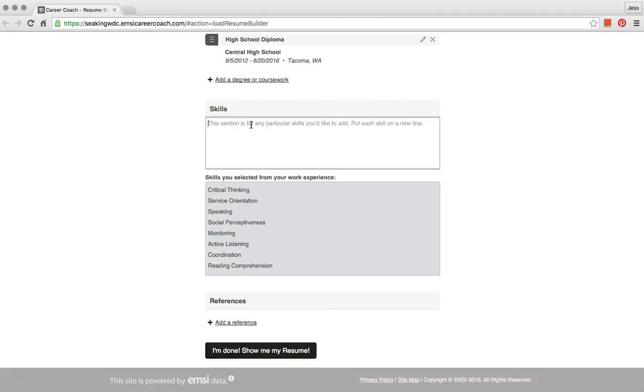Next, you can type a list of skills that you'd like to add to your resume. Put each skill on a new line. So after you type the skill, press Enter, then type the next skill.